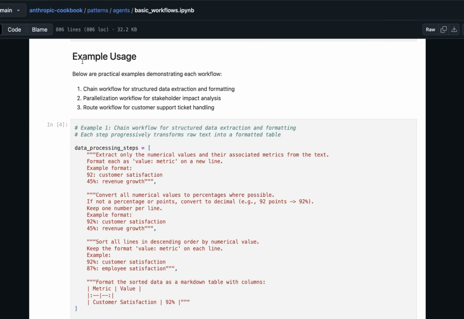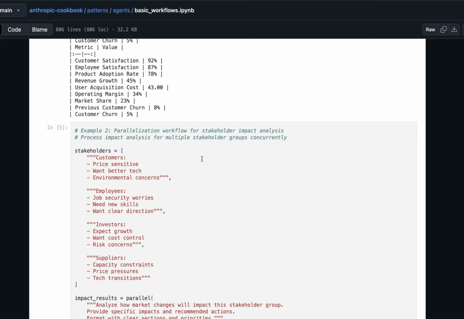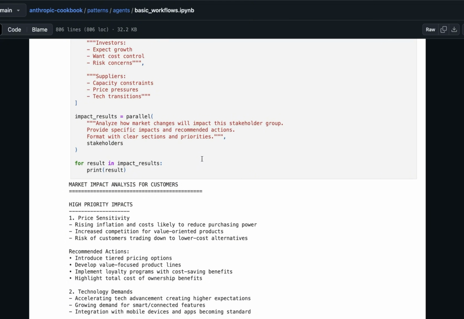This notebook also goes through some example use cases. I highly recommend you look at this notebook to get a better sense of how those simple implementations can be used for specific use cases.